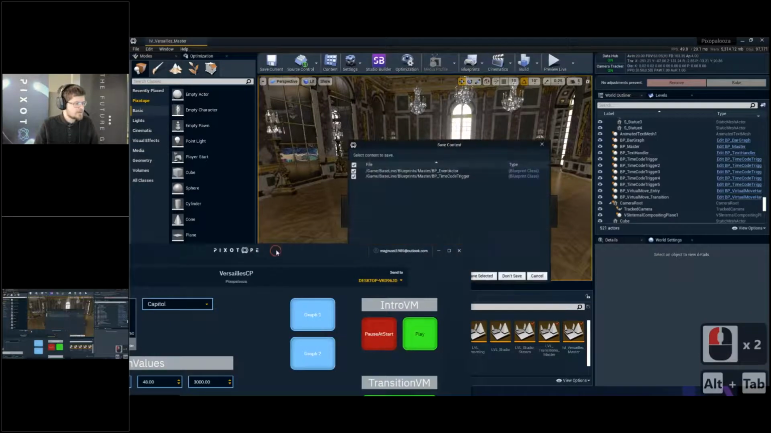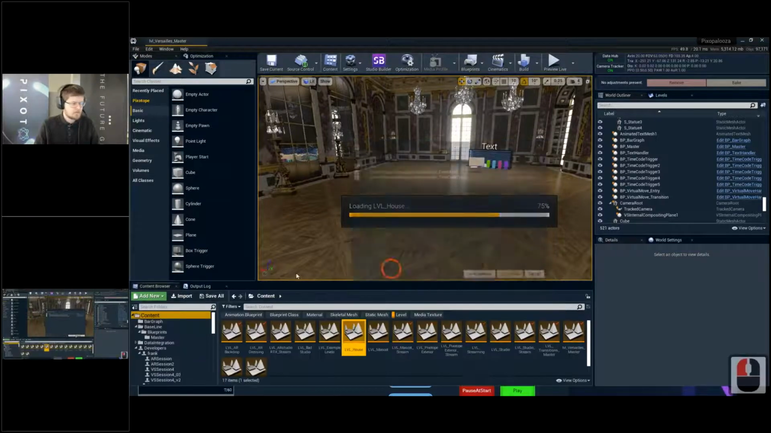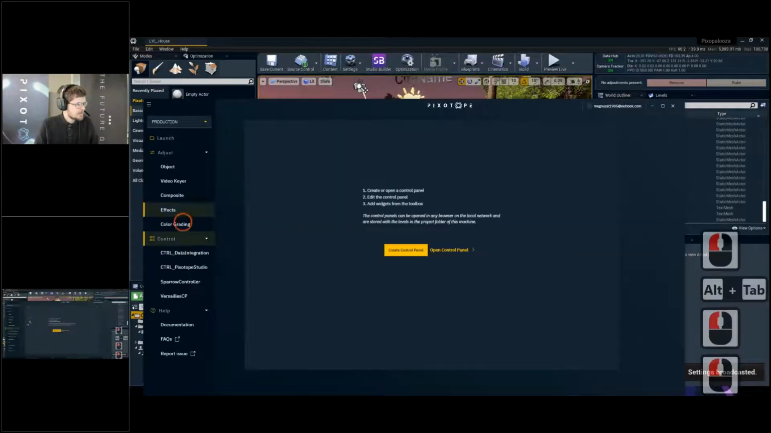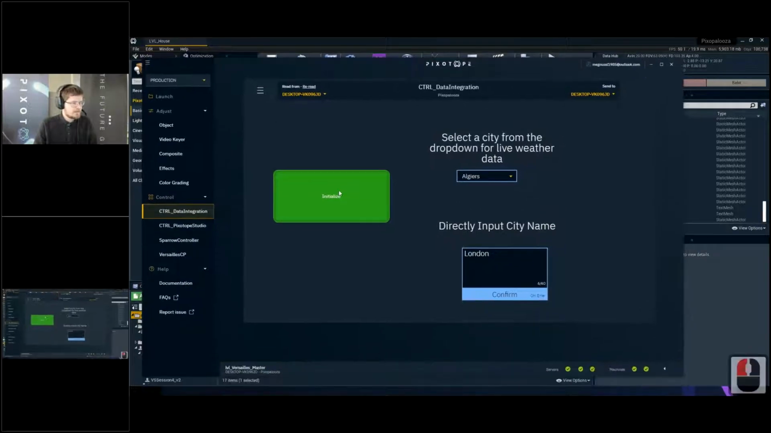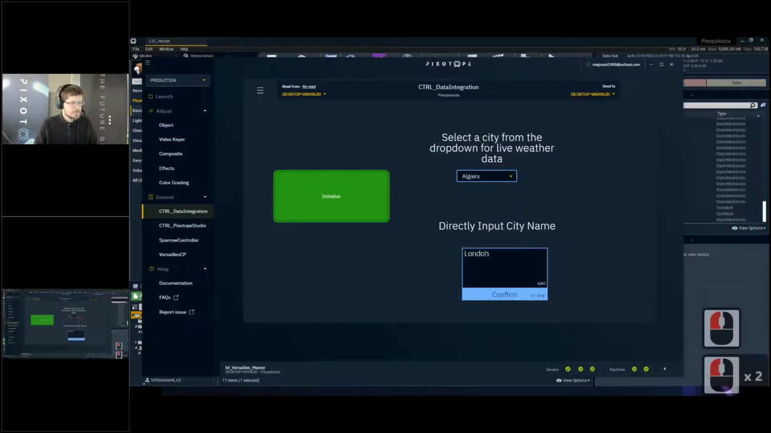While this level is opening, I'm also going to, don't save this. No. Okay. Let's also go ahead and open our control panel for this particular scene, which is going to be data integration. There we go. So here we can see we have a few input fields. We can select a city either by using this dropdown, or we can type a city name, and then we can execute or initialize.